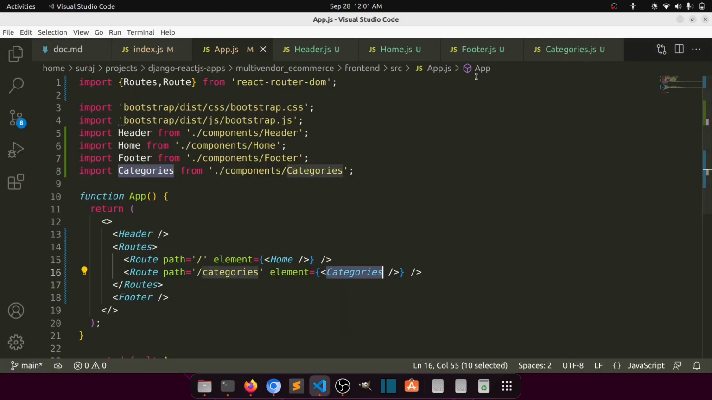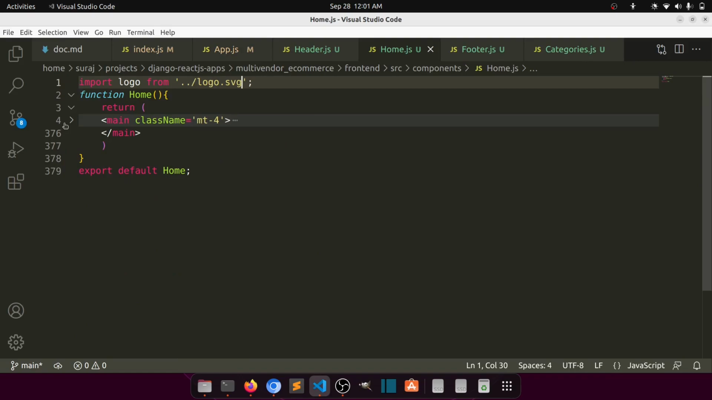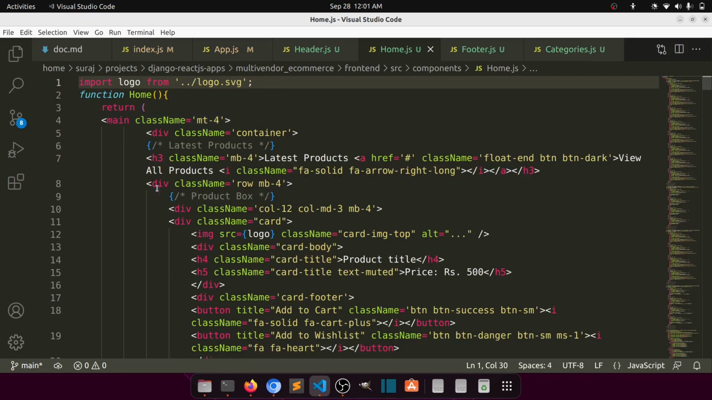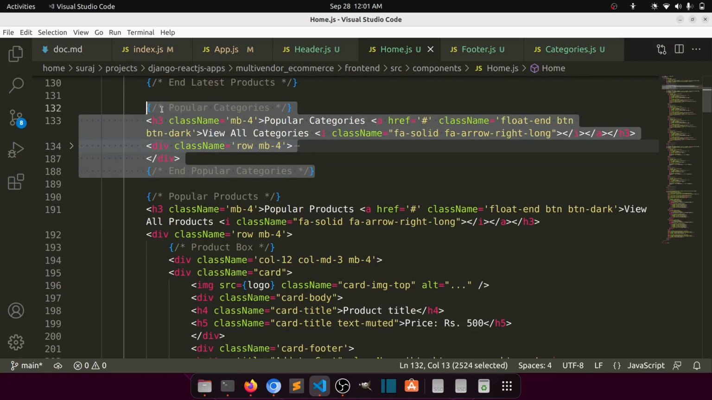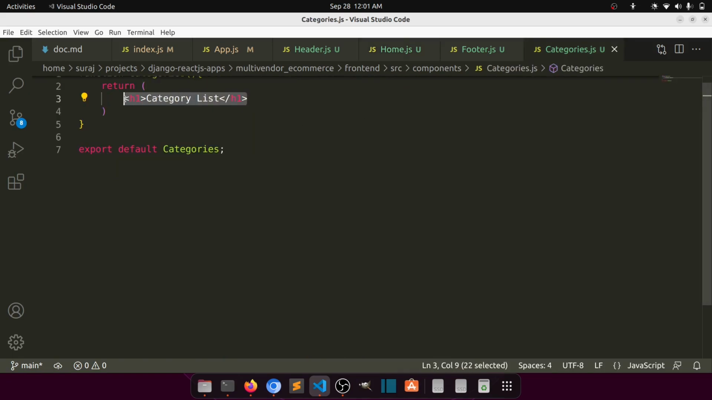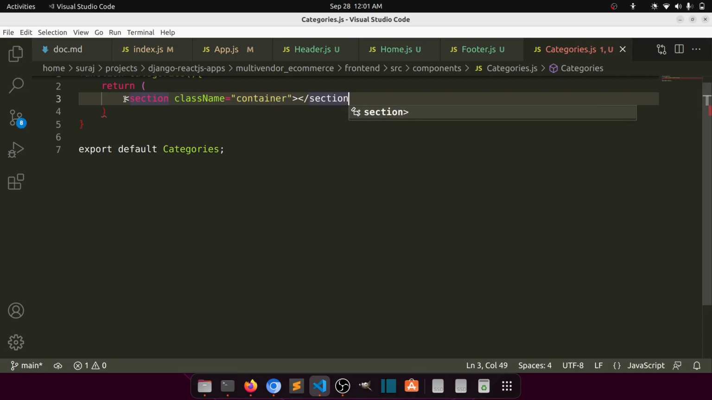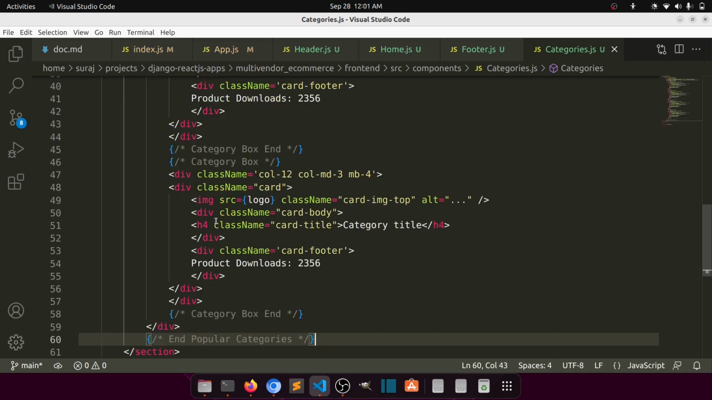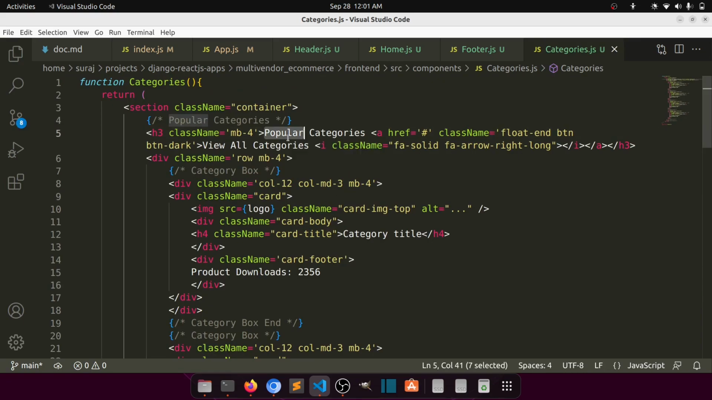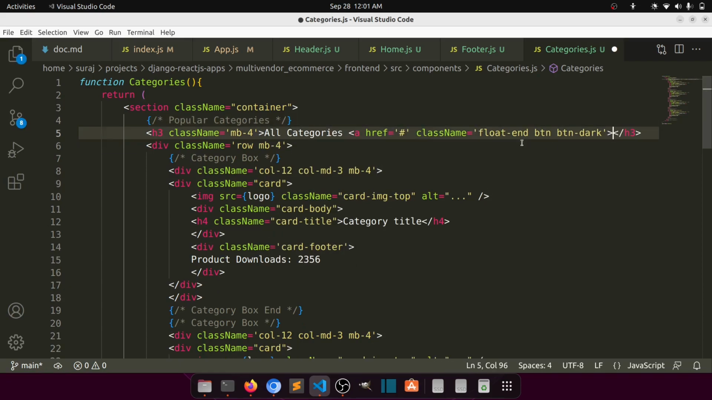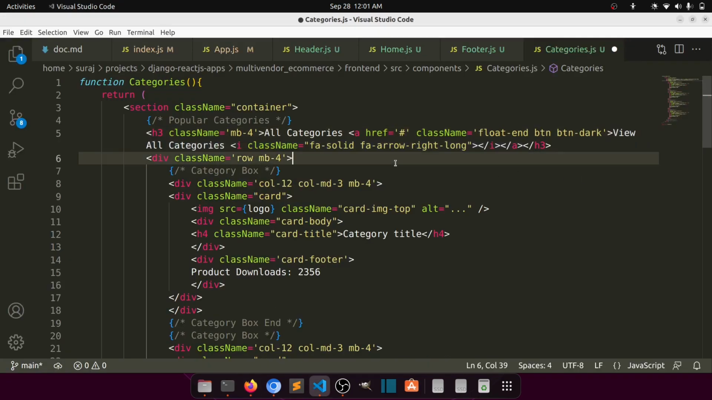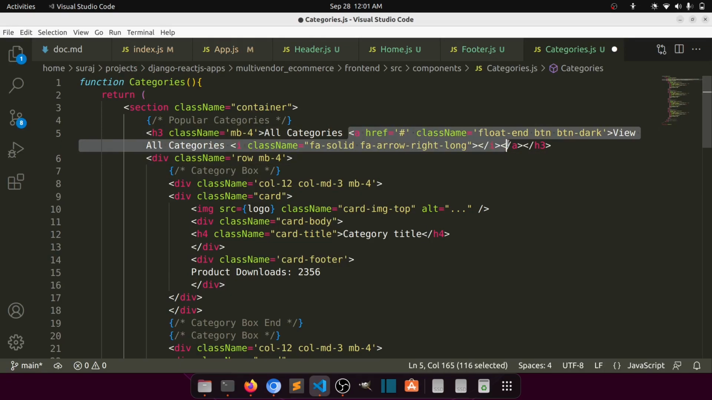All right, now let's create the categories list. So category list will be same as in our home page. Let's say this one, popular categories. So we will copy this popular categories part, and we will say section, class container, and section close, right? And then we will paste here. So this is, let's say, all categories, okay? We don't need this view all categories now. Just simply say all categories. We don't need this anchor link now.